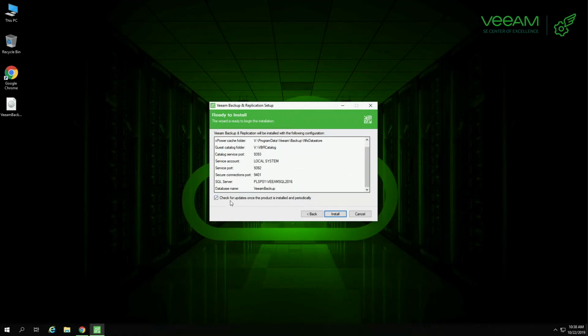Now, the last thing that you'll see at the bottom is a checkbox that is checked by default: Check for updates once the product is installed and periodically. This will phone home to Veeam servers to see if there are any hot fixes or patches or even software updates that need to be installed. This is not required, however, so if you do have a Veeam server offline, you may choose to uncheck this box if the Veeam server, for security reasons, does not have internet access. We're going to leave it on as the default, and then we're going to hit install.